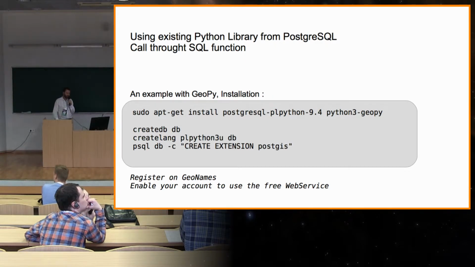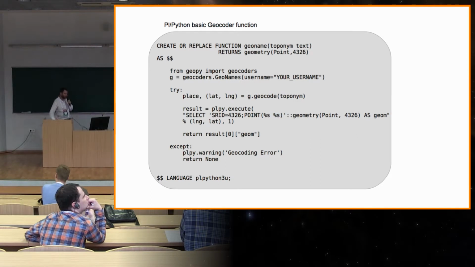And here there is a quite simple example, with the ability to perform a geocoder function built upon Python. So the first thing to do is to add the extension, and then to create the function inside PostGIS.